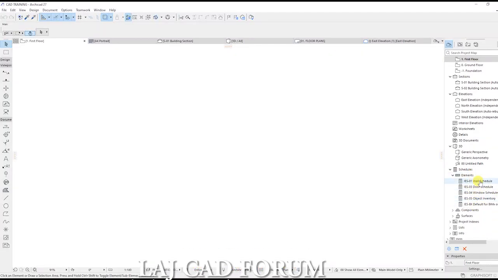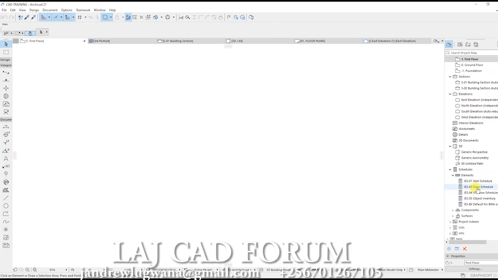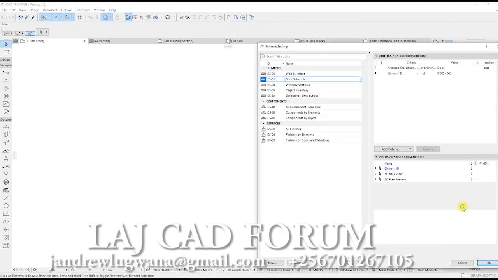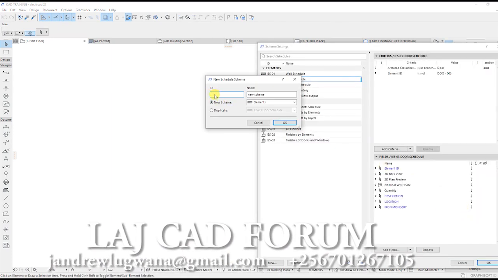In case you delete any of these schedules, right click on one of them and click on new schedule. You can fill in any ID that you prefer. Then you can type in the name of the schedule, maybe door schedule, and click OK. Make sure it is elements.